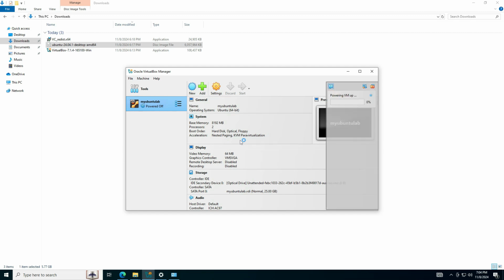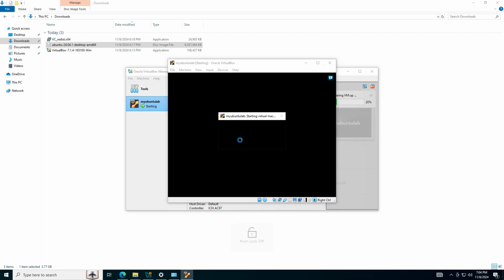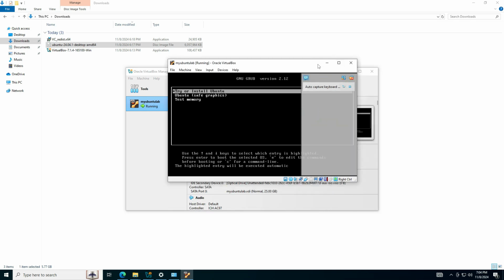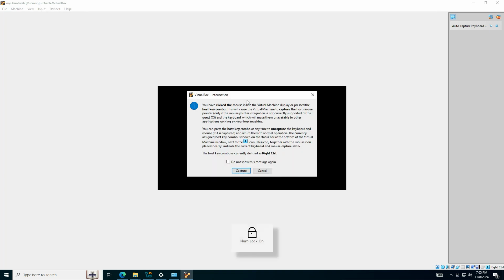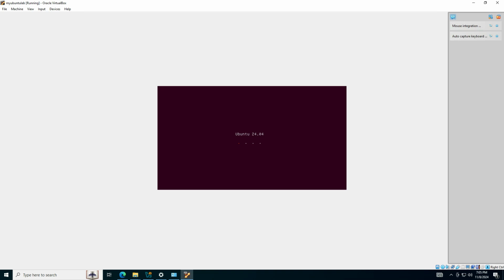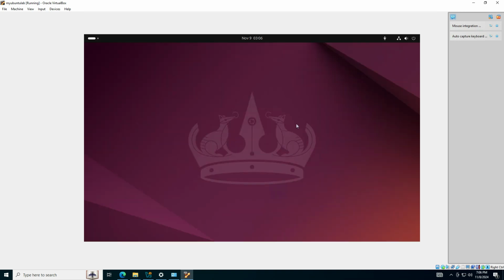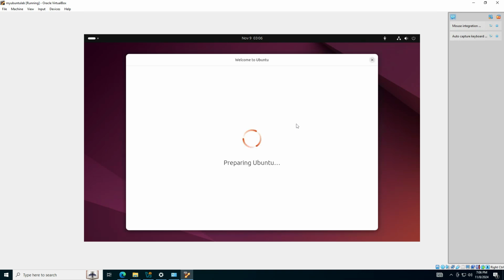It will take some time. So I will press install. As it will take some time, I will pause the video here. So here my Ubuntu VM is ready, and as you can see, it is preparing the VM. I will have to pause the video again.